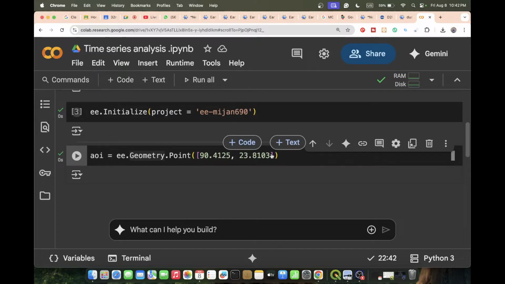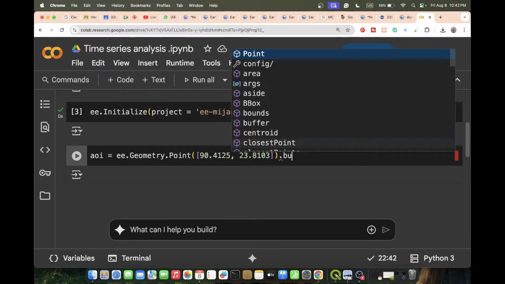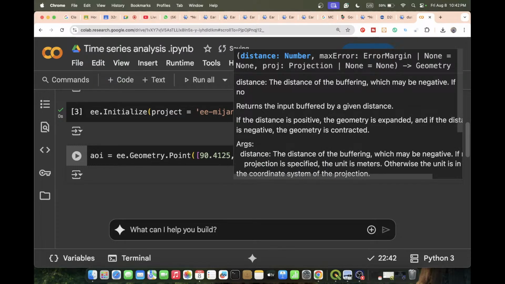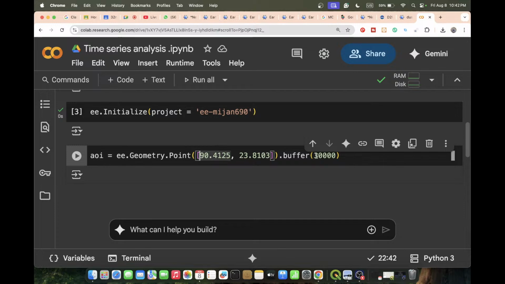If you want, you can also add a buffer. Basically it's a point, so I want to create a buffer study area. Then apply here .buffer and put the buffer, suppose I put 30,000 meters. Okay, I put the 30,000 meter buffer study area.